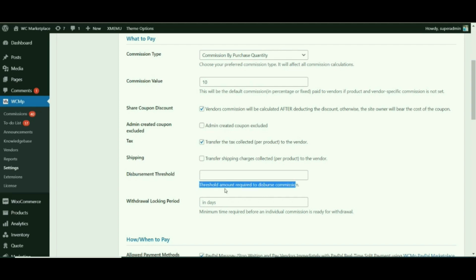For example, if the minimum amount set by the admin in the disbursement threshold field is $100, only when the vendor's total commission amount adds up to $100 can he request the admin to withdraw his payments.